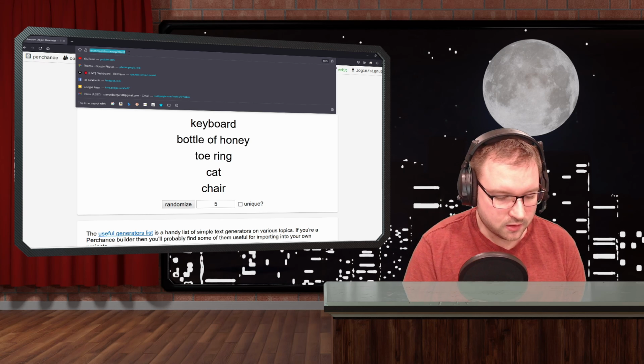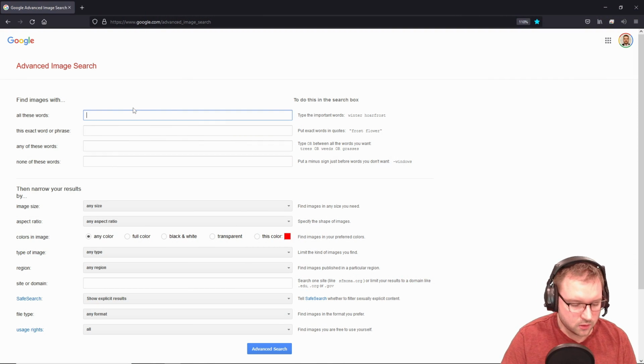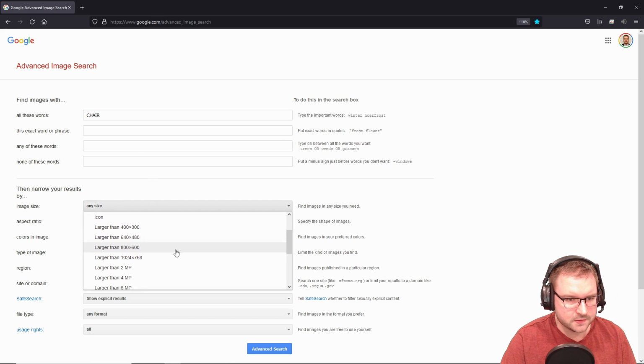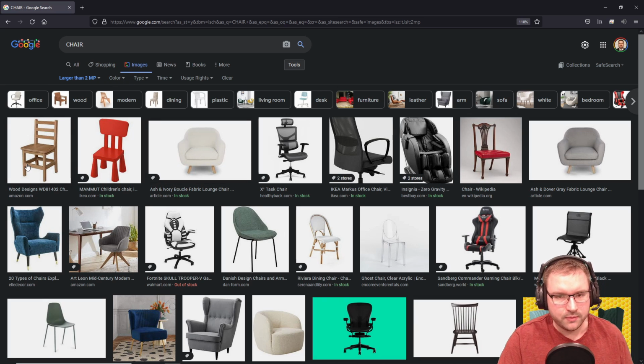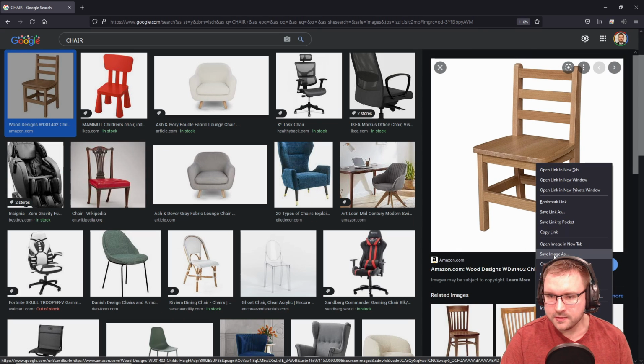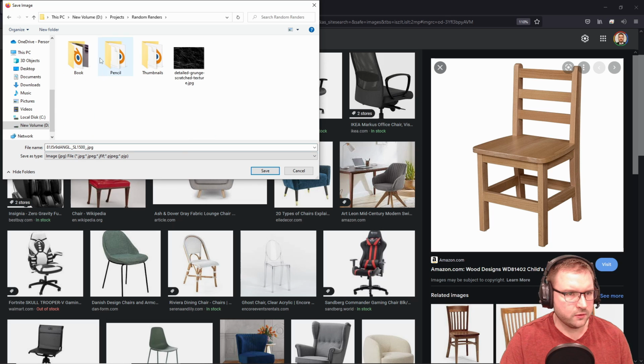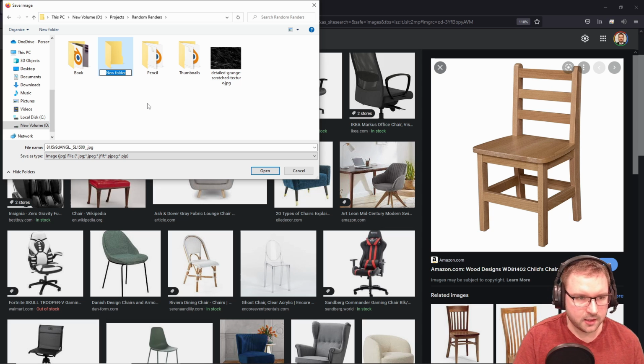So let's get some reference images real quick. Then we'll open up Blender. Chair. And we'll just get a nice quality image here. Boom. So yeah, basic chair like that. We could do a fabric chair, but I think we're gonna do a basic old chair, just like this. Okay, save image as, and we're gonna do a new project under random renders. This one's gonna be called chair. So in the past we've done a pencil, a book, and a button. So this is chair.